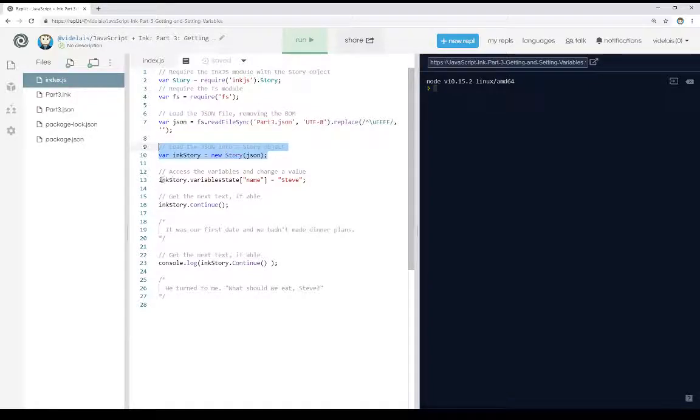Right here on line 13, we're accessing variable state and changing a value. Right here, this property, variables state, variables with an S, is a proxy interface to all of the variables that exist during the runtime of the story. While it's running, all variables are global. And so we can access them, get those values, or even change their values. Here we see an example of that. Line 13 looks for the variable named name and changes whatever its value was to Steve.